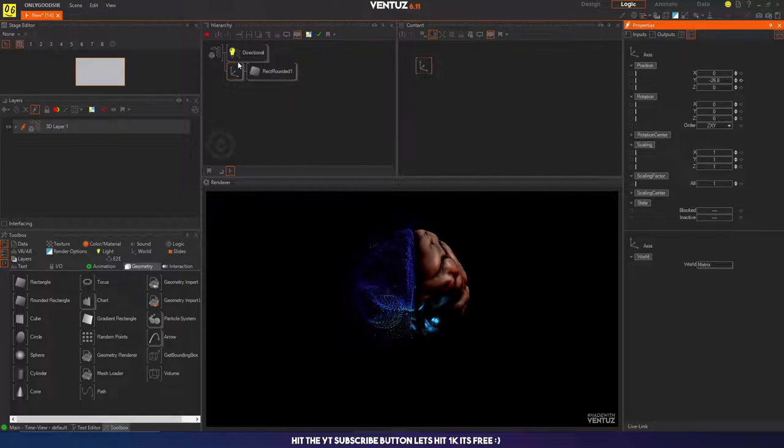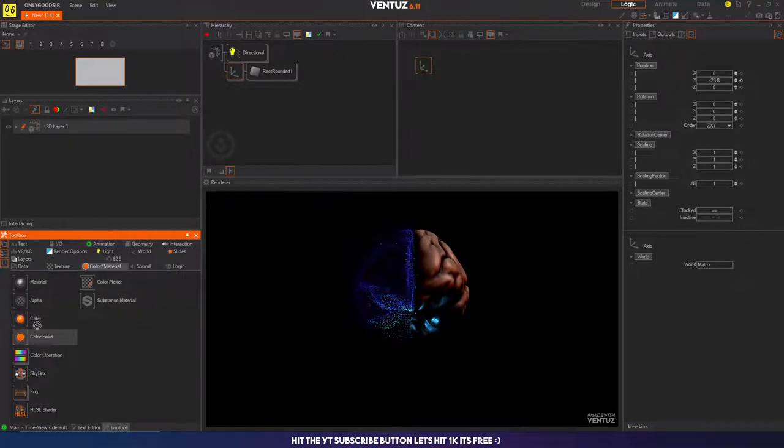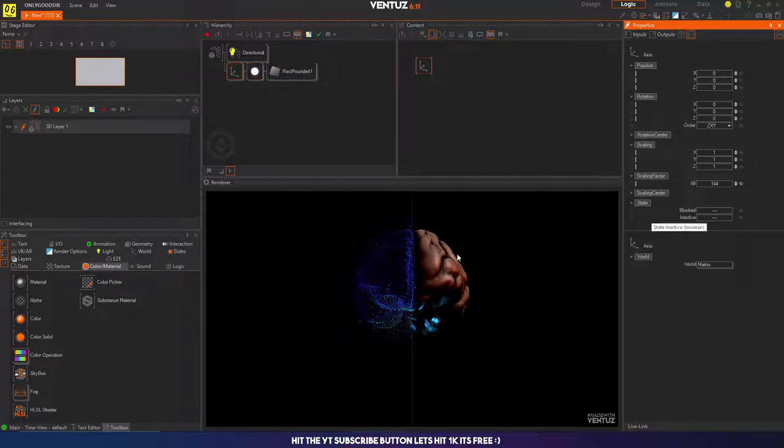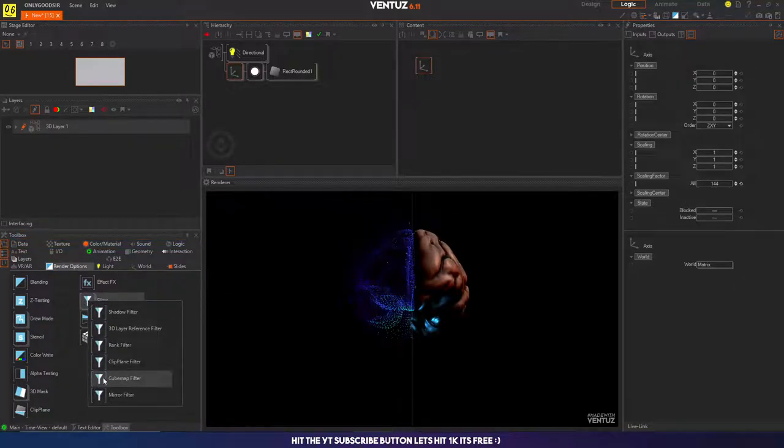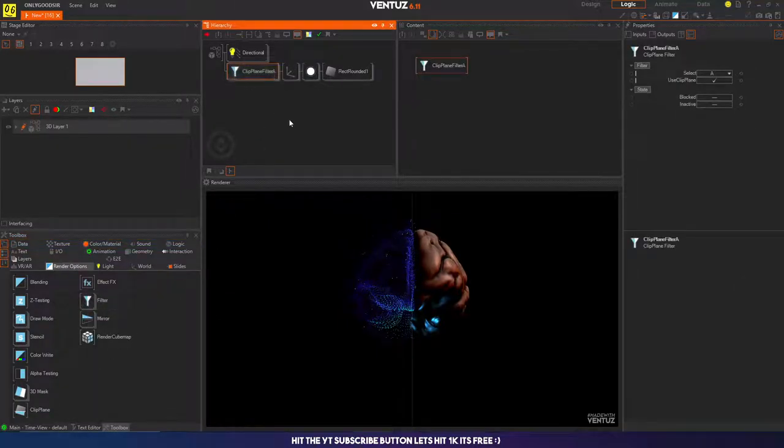Now we won't see it because probably there's no material in the scene. So if I go to color, solid color, set my X position. It is there. Oh, so that's my problem. Right now the clipping planes are affecting everything else in the scene. So what I'm going to do is use the render options filter. I'm going to use a clipping filter on this. I'll just say C or something.